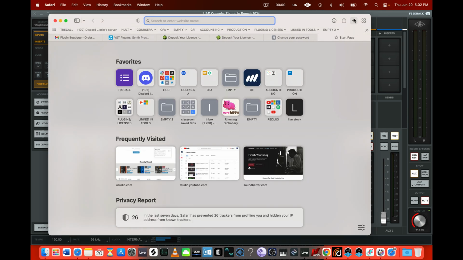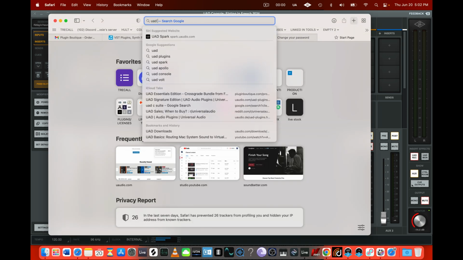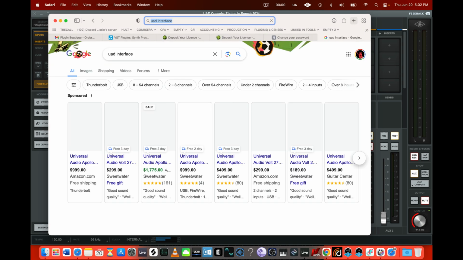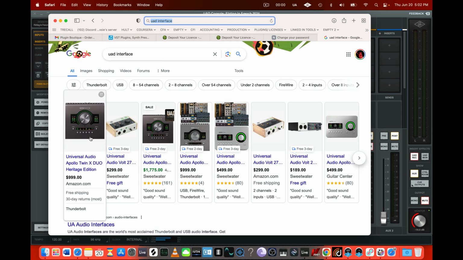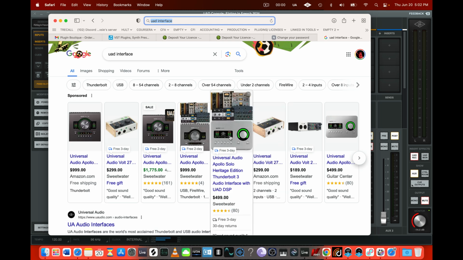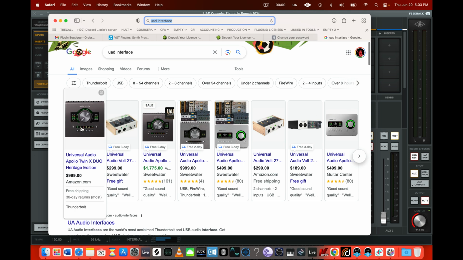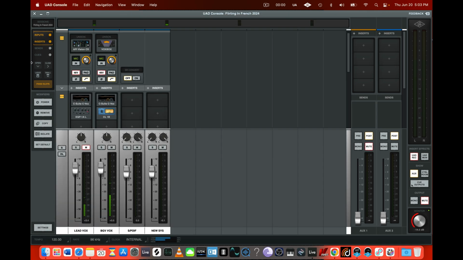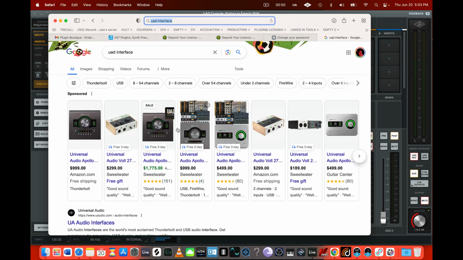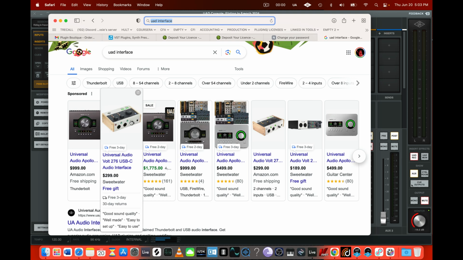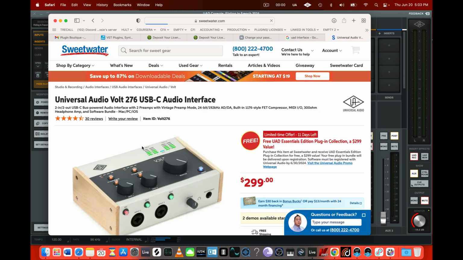So guys, when you go buy any UAD interface, so this one, let's say this one, Apollo Twin, right? Or Apollo Solo. These two or any other high-end audio interface from Universal Audio, they come with the software, guys. So I'm gonna explain how that thing works. So for this one, I also have this one.